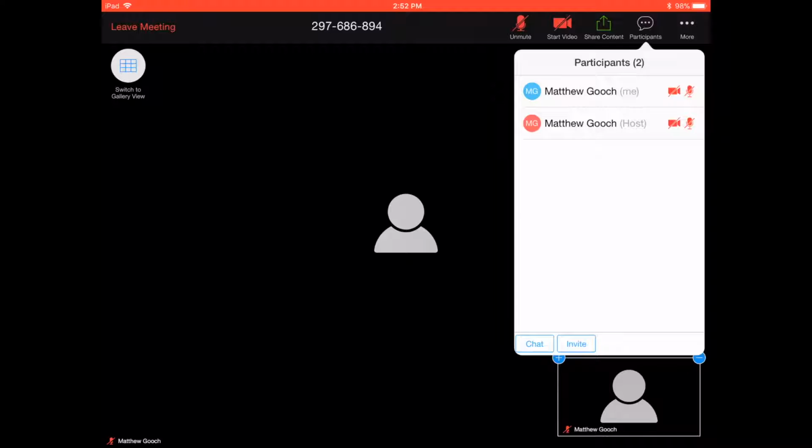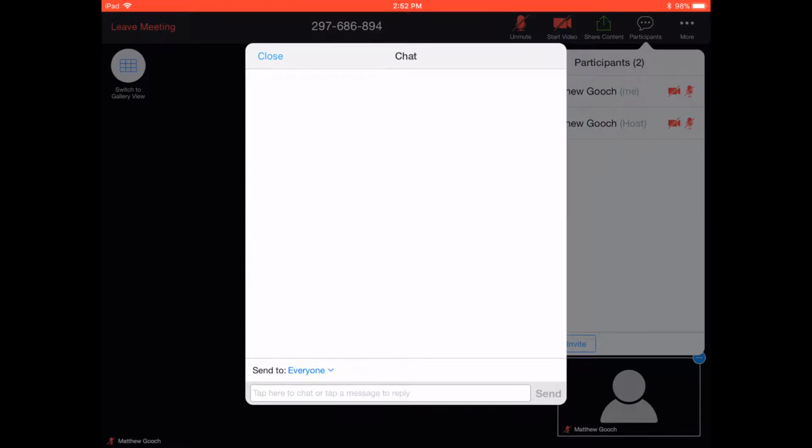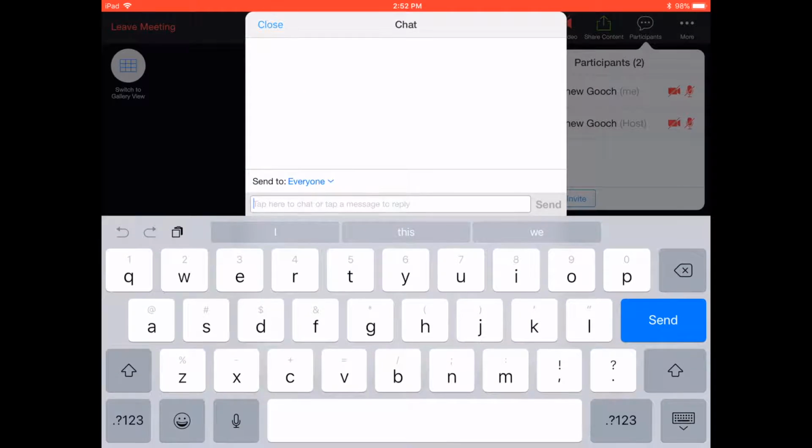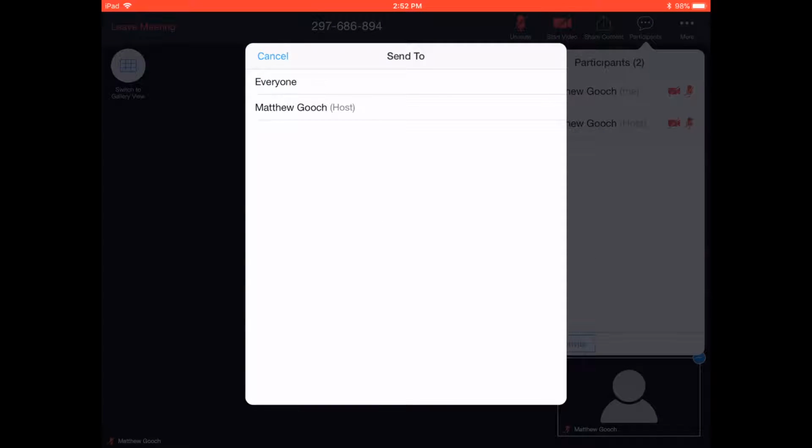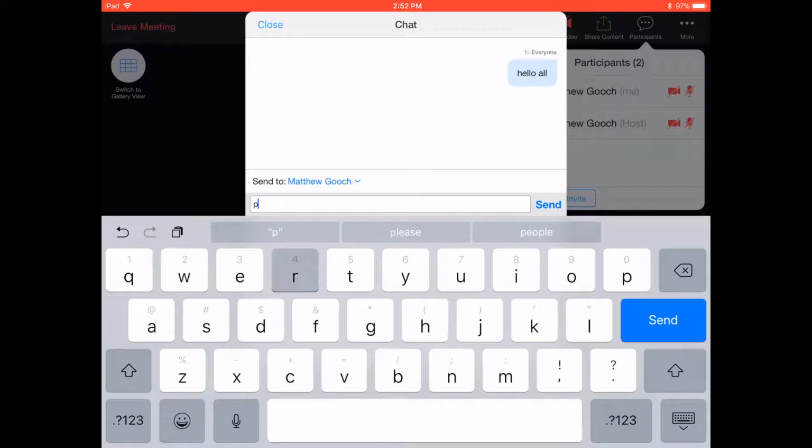Next, you can click on that icon that looks like a chat, and this is where you can actually send an invite and chat as well. So if you wanted to send a chat to all, you just say hello all, or you can hit the everyone and see you can send a private chat just to me. And you can say, this is a private chat or hello, enter. That's what that function is for.